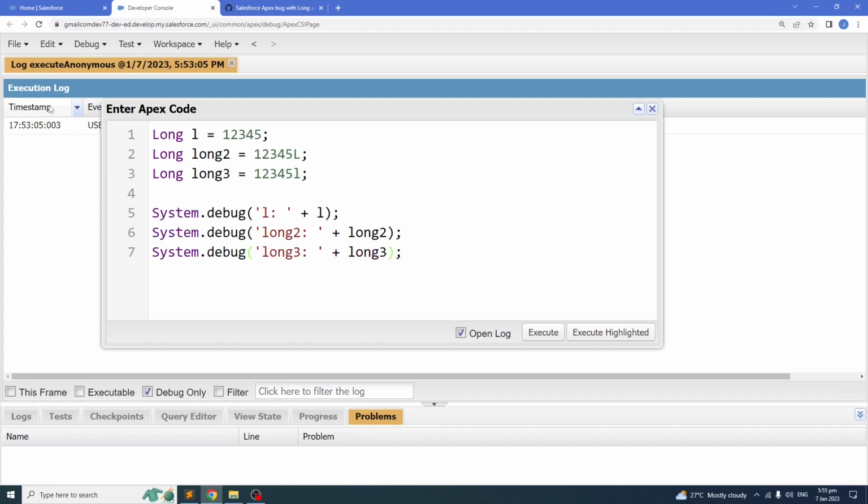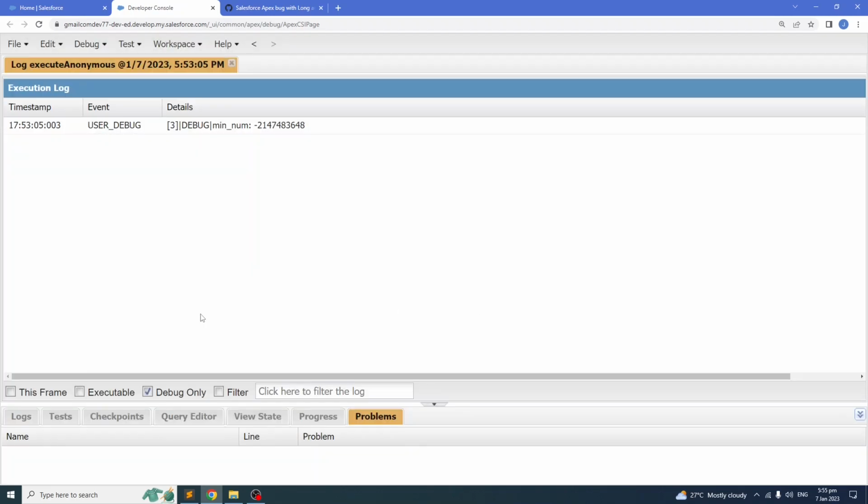Long 3. Okay, so this will actually work. The only time that you need to specifically add a small l or a big L, the suffix at the last, is when you cross the boundary of integer. Okay, but I'll demo that one later. Let's just try to run this guy.